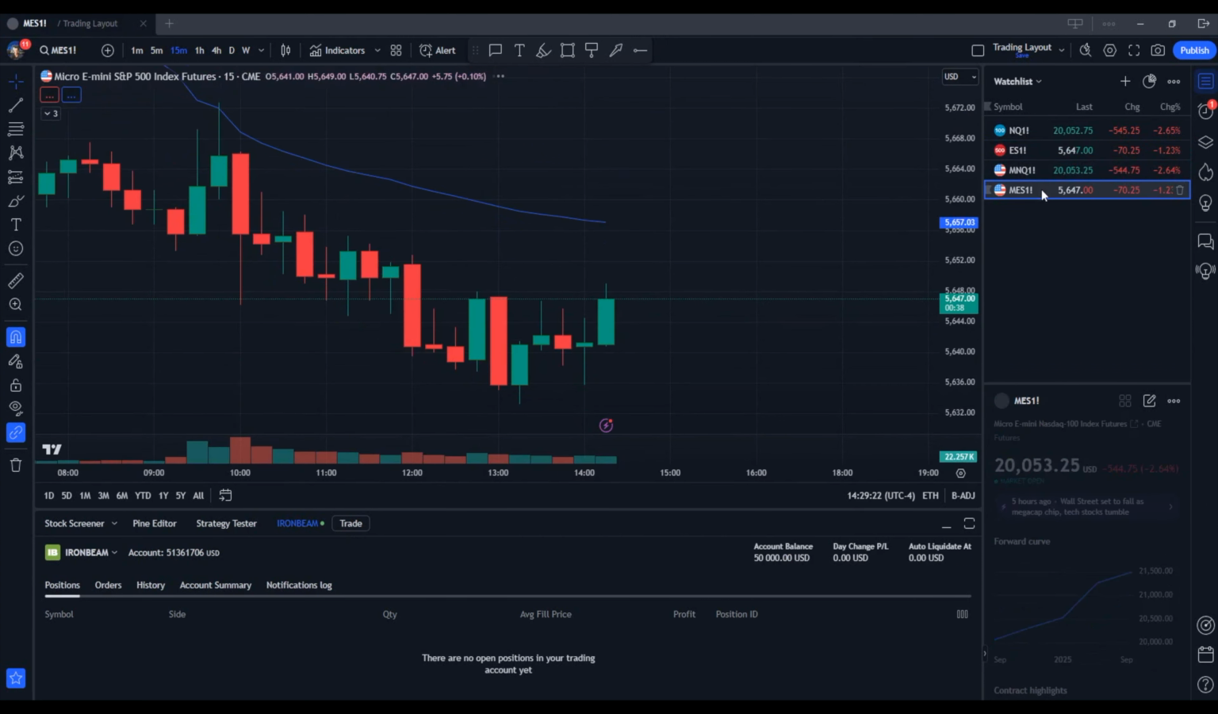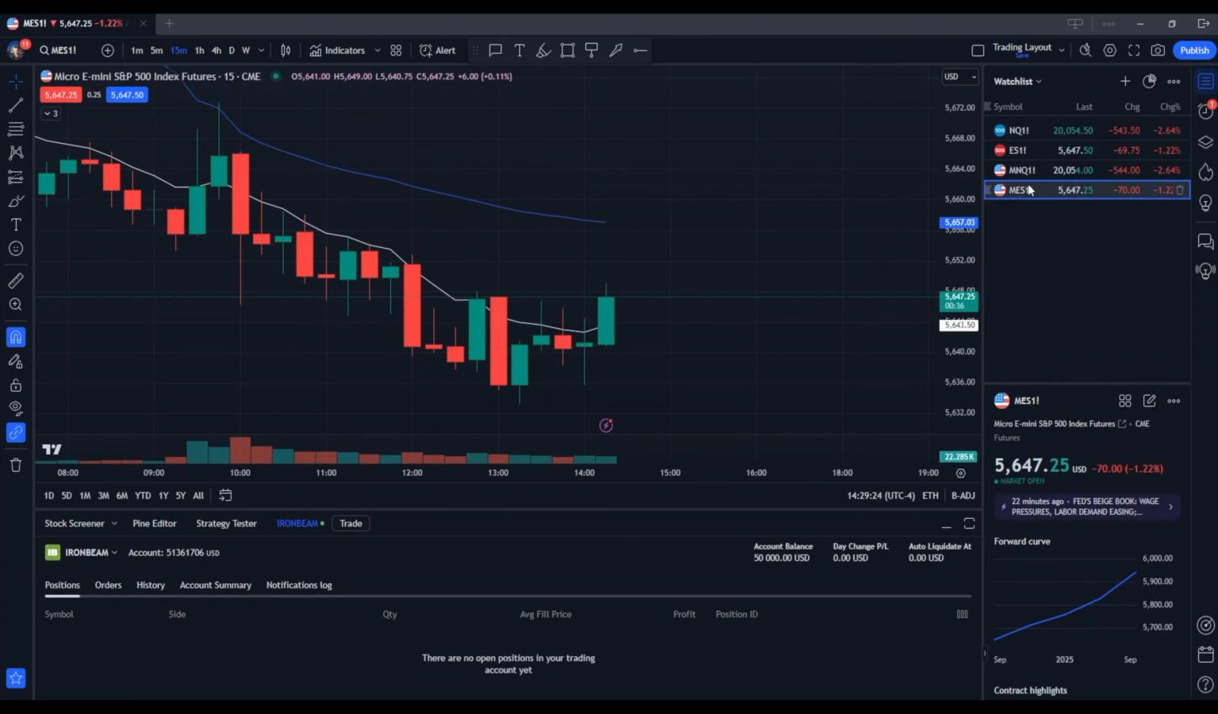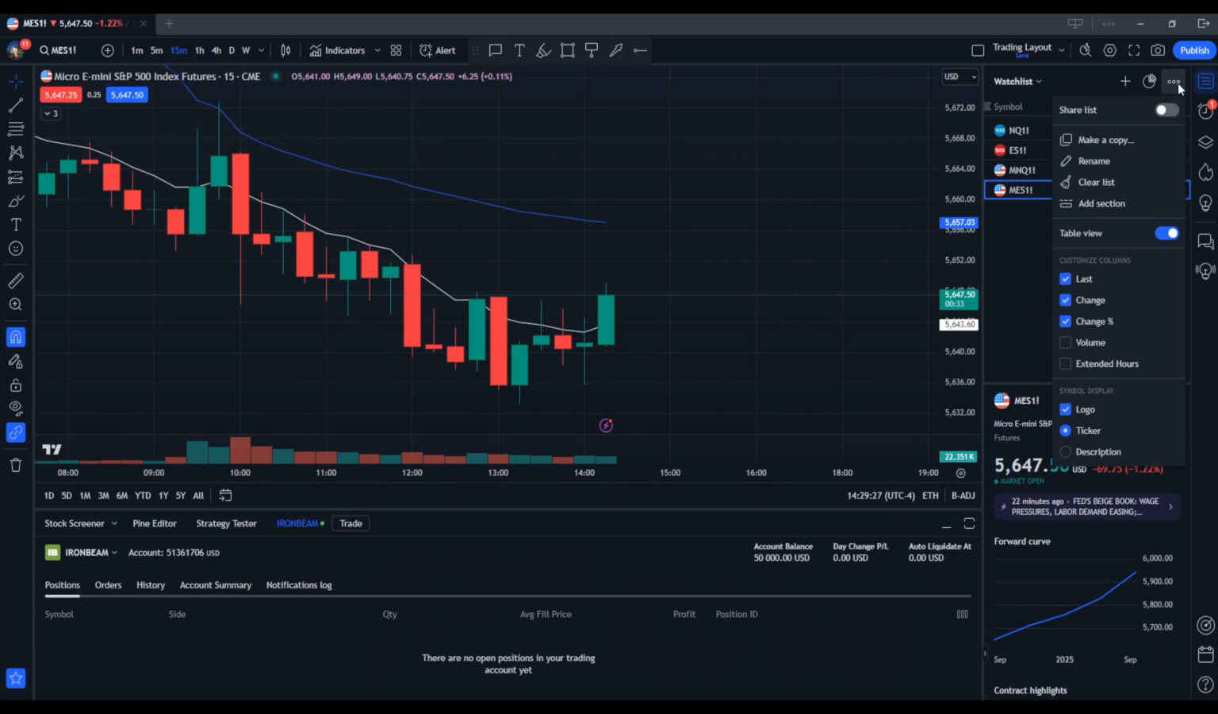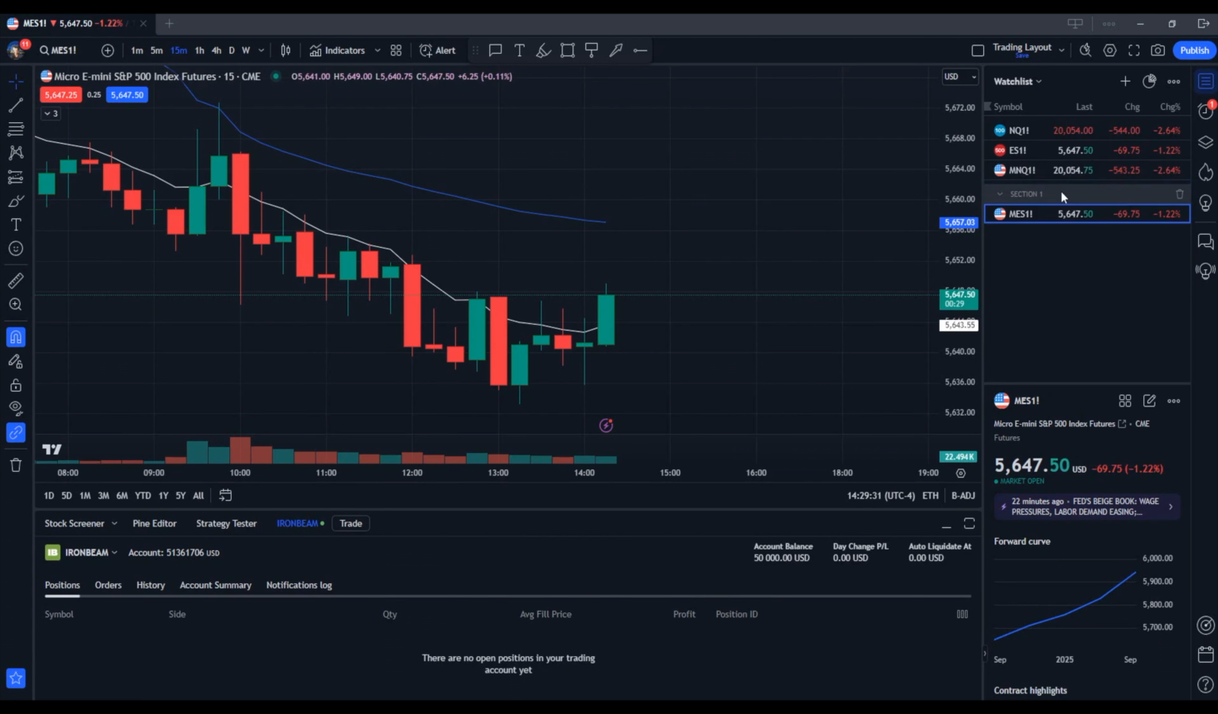you'd like to trade. If you'd like to separate, for example, the micros from the minis or add some sections to the watch list, you can simply click this three dot icon on the right, click on Add a Section, and let's call this section Minis. And from here, we can click and drag the minis down there and separate them from the micros, for example.